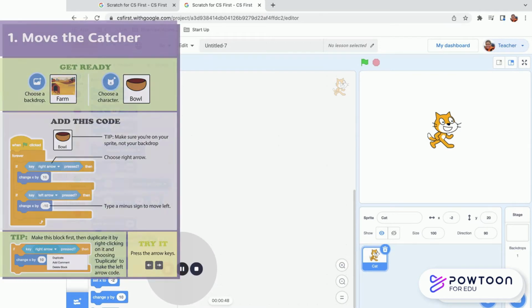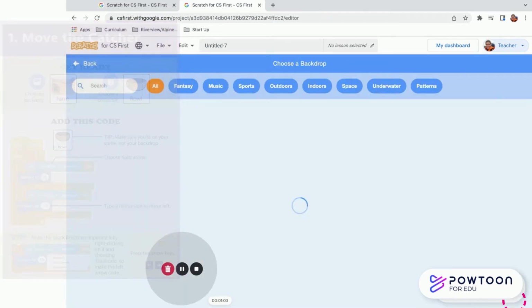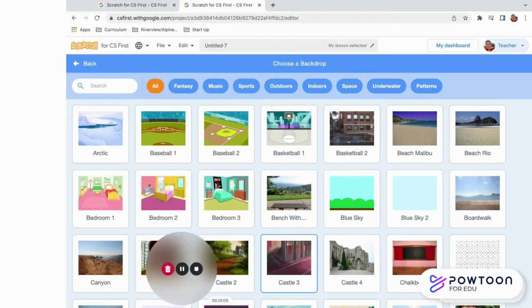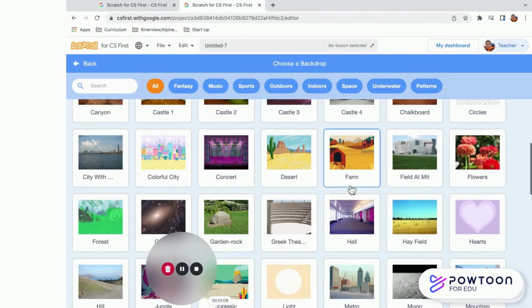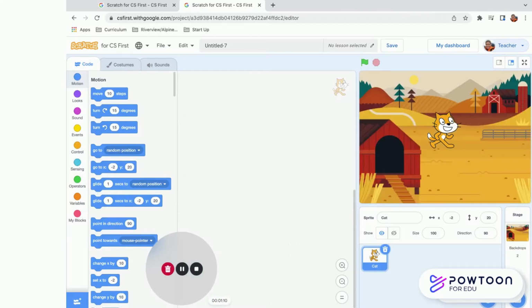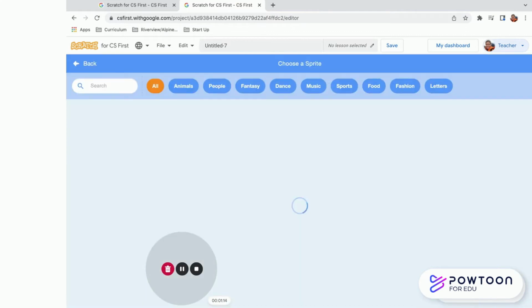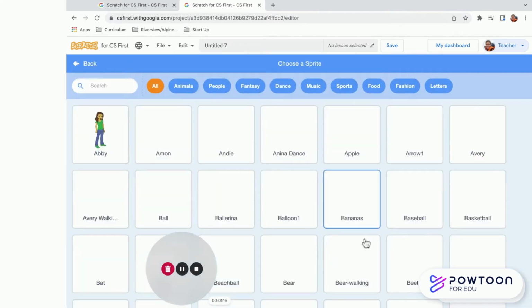So to get ready for this project, we have to pick a backdrop and we have to pick a sprite to be our catcher. You can do whatever you want. You don't have to copy what I do. Make this your own project. So you're going to go into your backdrop menu, and I chose farm. Feel free to choose whatever you want, and then you need to choose a catcher. I chose a bowl just because it seemed like a good thing to catch my hen with.